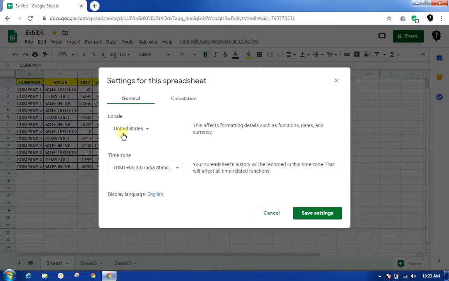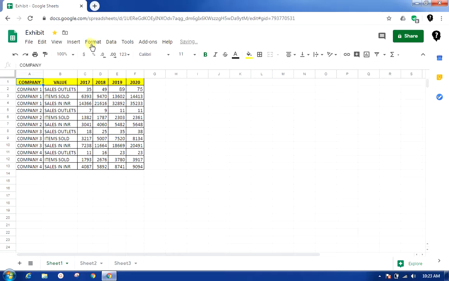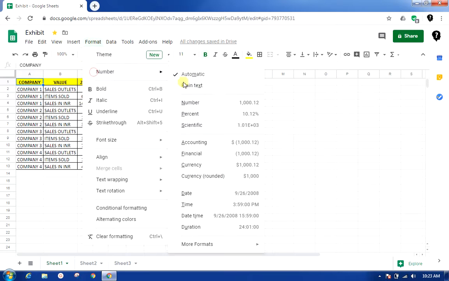Okay, so currently we have United States. Let me save these settings and go to my format, number, and see here for accounting and currency we have the dollar format selected. Also, if you look at the date format, in the US it is basically the MM DD YYYY format. Okay, so these are the defaults for US.